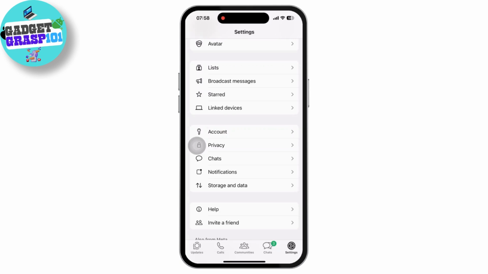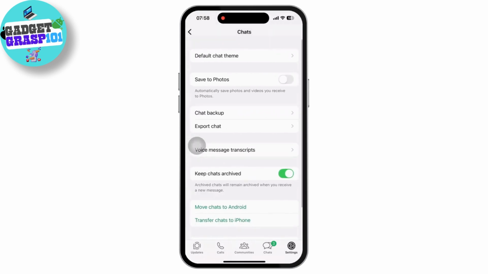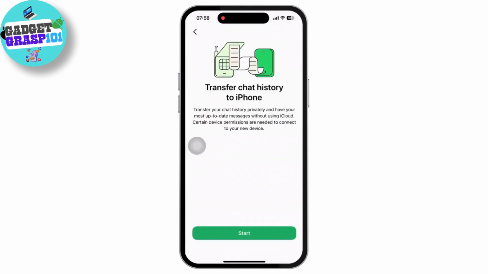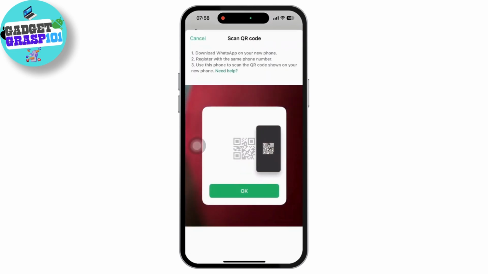Once you tap on the chats, all you have to do is scroll down and tap on the transfer to iPhone option available there. Once you tap on it, follow the on-screen instructions. Now tap on the next button available there, and once you tap on the next, you will get to see a camera icon available on your screen.